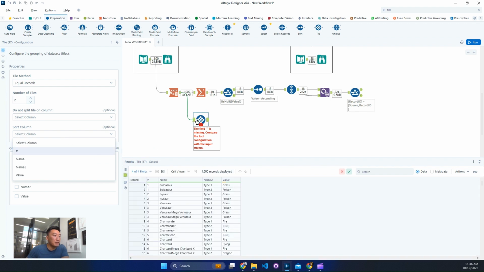If we click on input, what we want to do is group by the ID, group by the name, and sort by our value. So you want to sort things alphabetically.